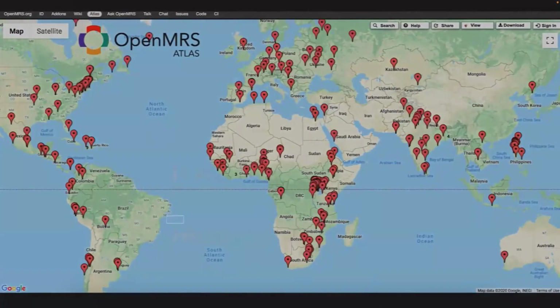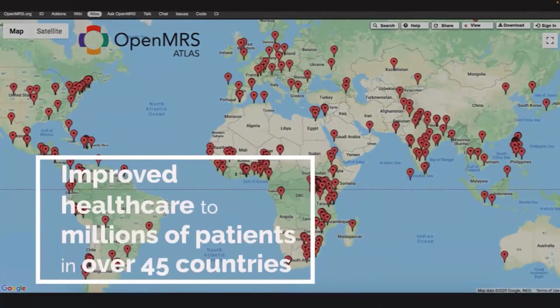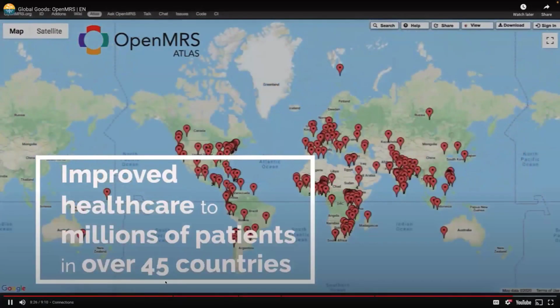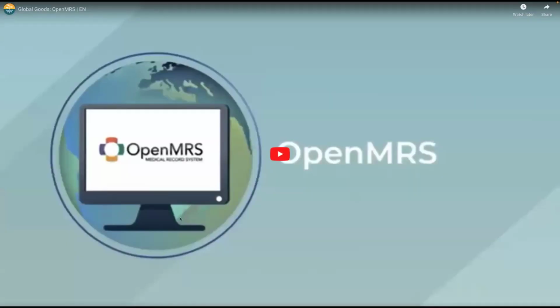Thousands of healthcare clinics are using OpenMRS to provide improved healthcare to millions of patients in over 45 countries, from Nepal to Mozambique to Peru.